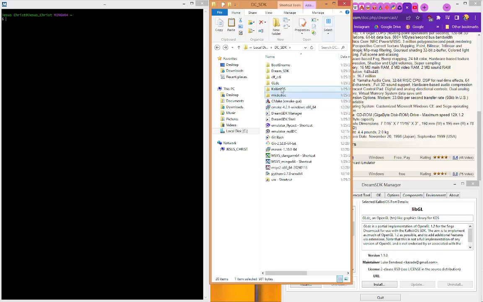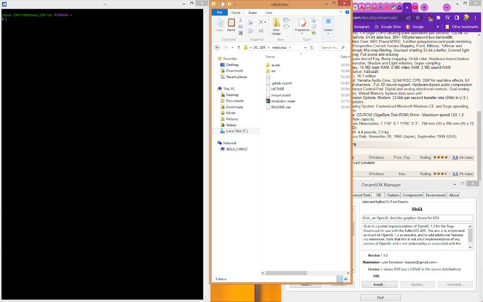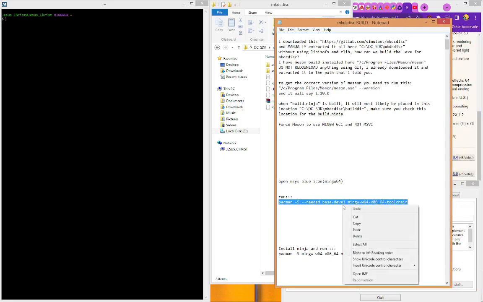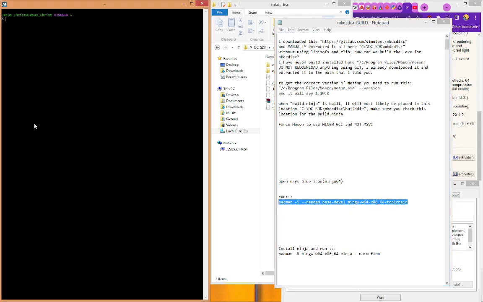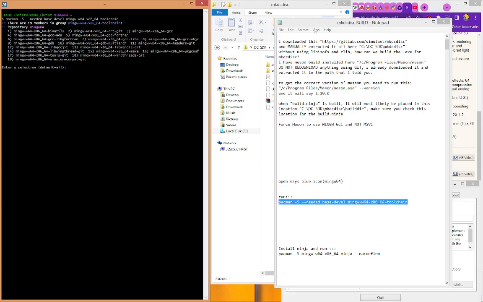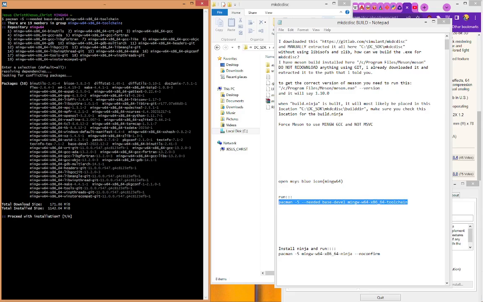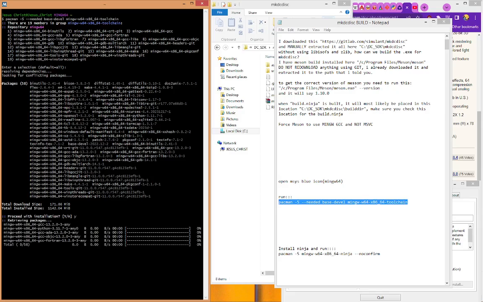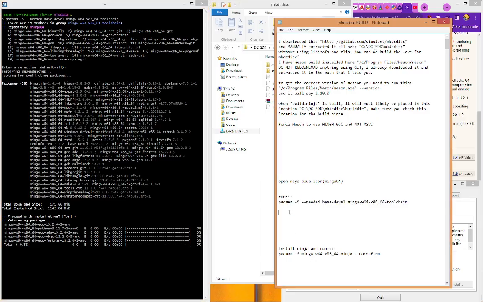Okay, so we're going to go inside our MKDC disk, and the first command that we're going to run is this one right here. You copy that. I'm going to paste it in there. It's going to take a while to build, and we're going to press enter, and I'm going to press Y for yes, and it should install everything in relation to our MinGW64 toolchain.